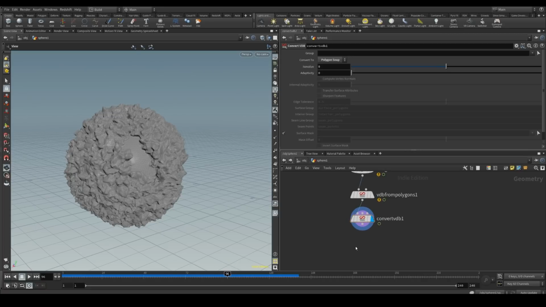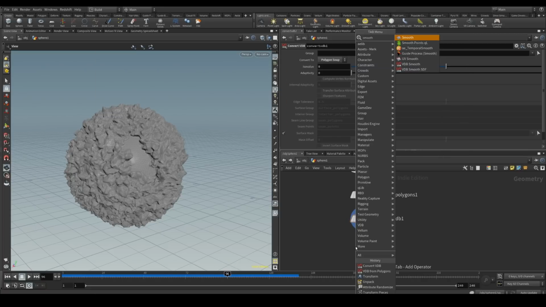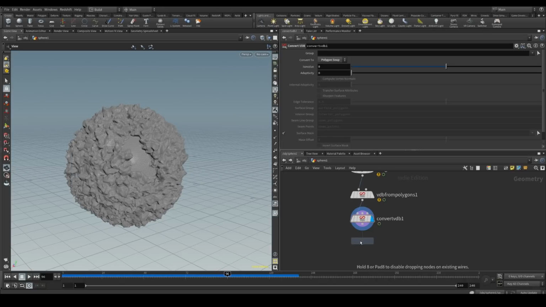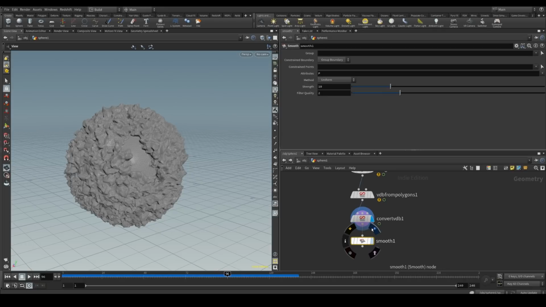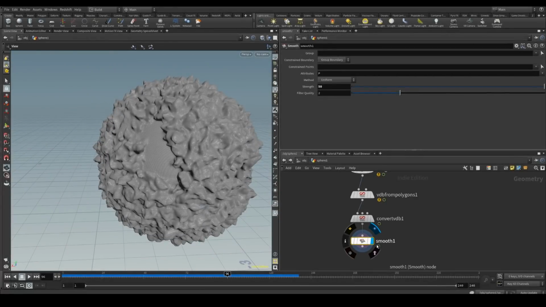So now I can also use, for example, a smooth node. And I can smooth a bit my polygons. Just plug it here. And I can have bigger value to see what's going on. Yeah, it's moving a bit the result. I can bypass a node by clicking here. I'm losing a bit of detail, so maybe I will just go to 25.